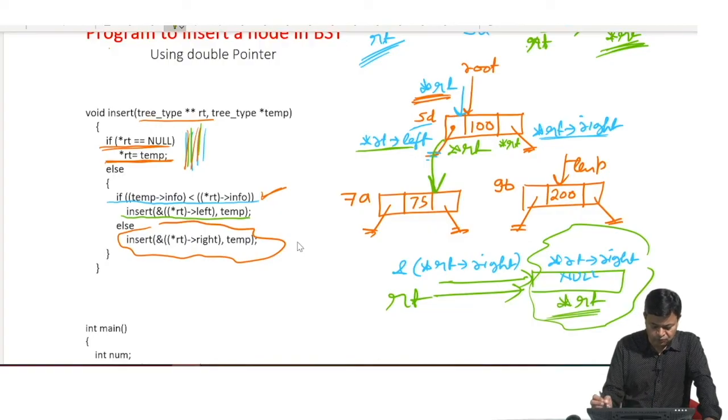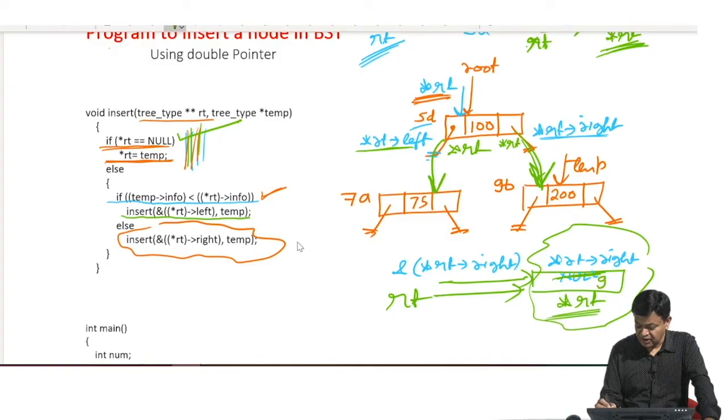So, what will I do? I will say the second insert's *rt is equal to temp. So, this green *rt will be pointing to temp. Okay, it means this will be pointing to 9B. Now, what has happened? This green *rt has become 9B. So, now this is no more null, this is 9B. The moment green *rt becomes 9B, blue *rt->right is also updated. Earlier this was null, now this will also become 9B. Okay. That is how we will be connecting new nodes and updating addresses using double pointers in the insert function of a binary search tree.